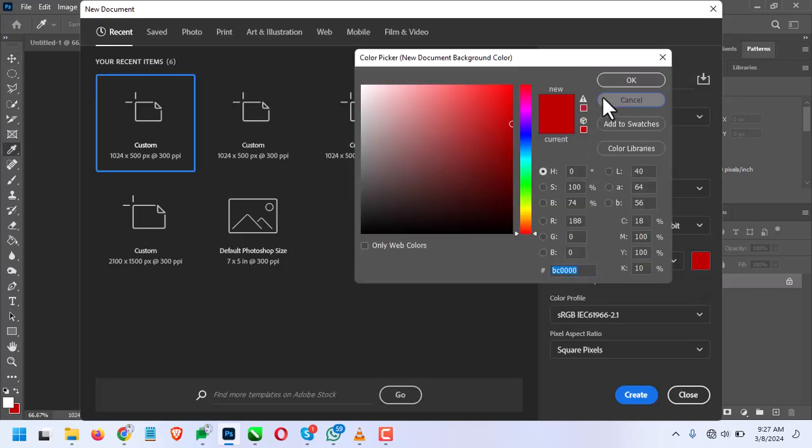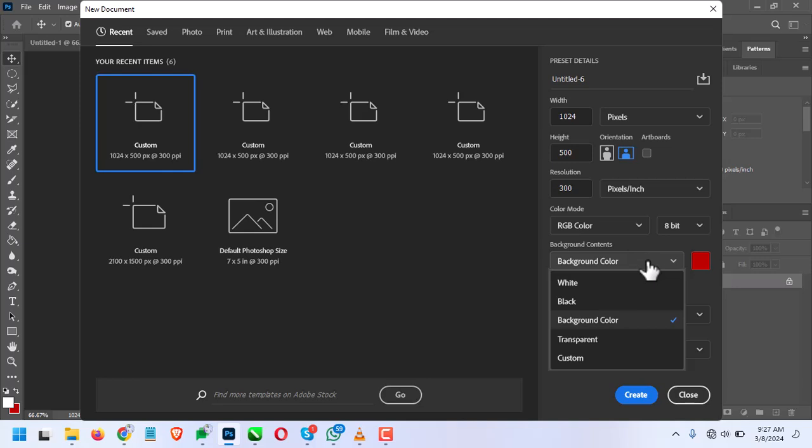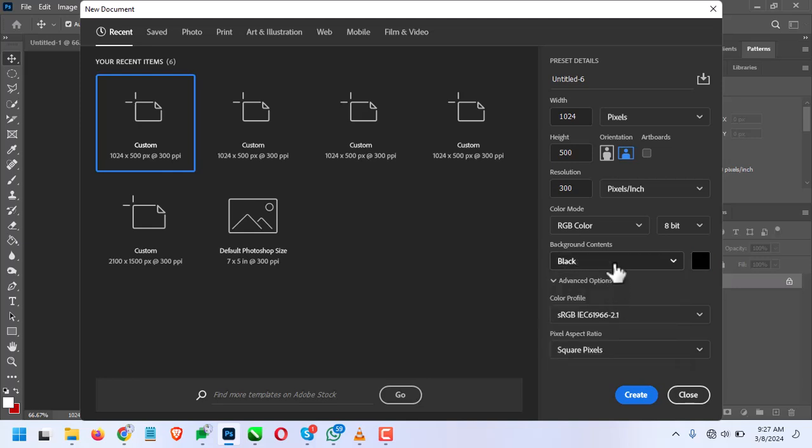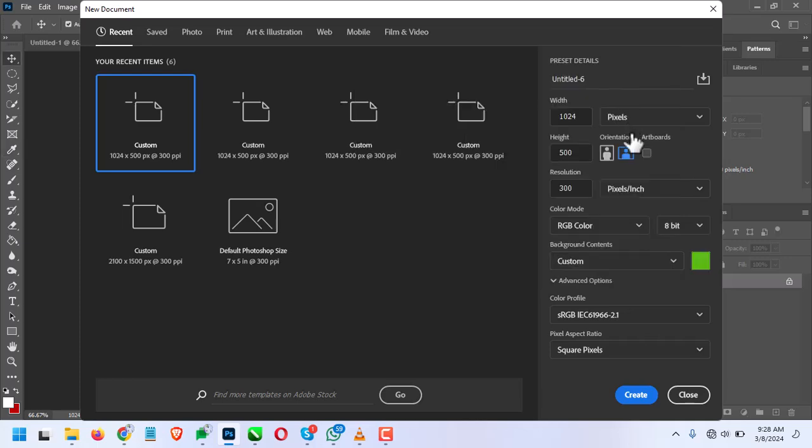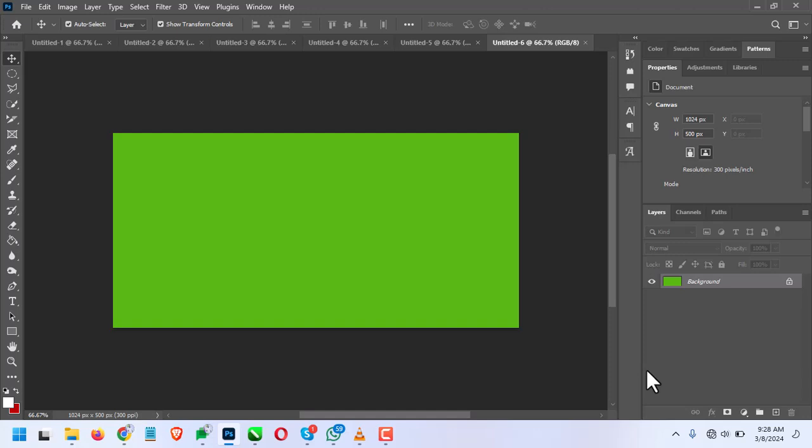Actually, this version of Photoshop is the latest one. I've not really dived deep into it. So, apart from black, white, and background color, that background color still stands. But where I'm going to is custom actually. And when you go to custom, you're going to be allowed to choose the background color that you want to use for your graphics. So now that is that.